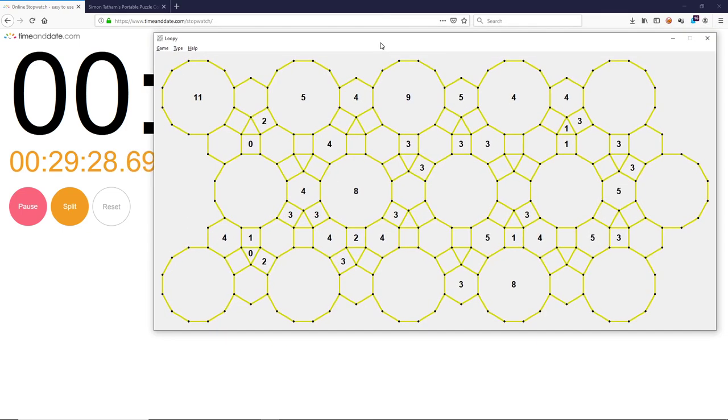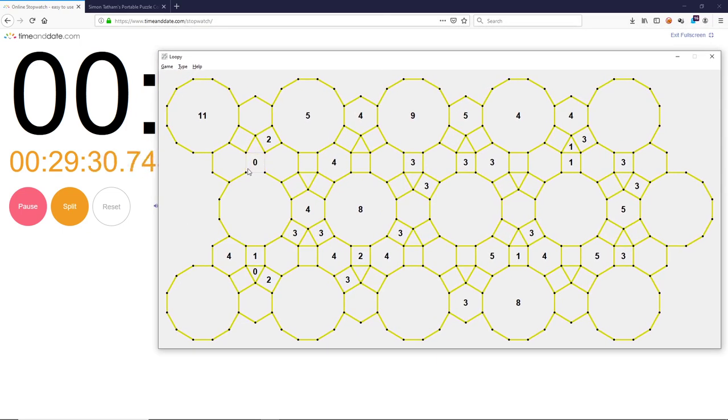And finally, the great great dodecagonal. This is also a recent addition. I am not super familiar with this one either, but it doesn't look very difficult.